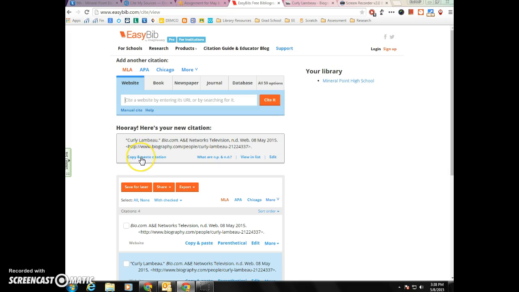There's a copy and paste this citation. So if I click this button here, it's going to copy this citation for me. And now when I go over to my bibliography or works cited page, all I have to do is paste that on that page and it cites everything for me. So very simple, easy to use.